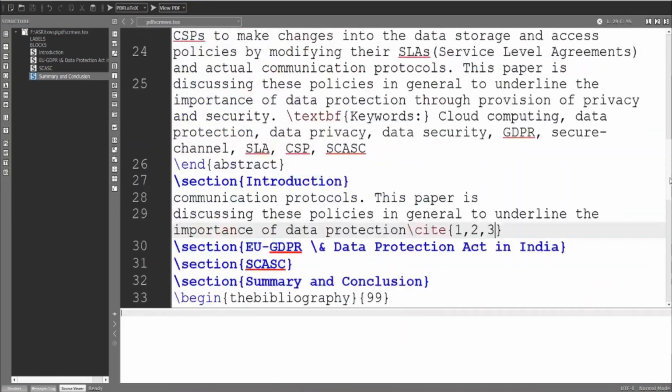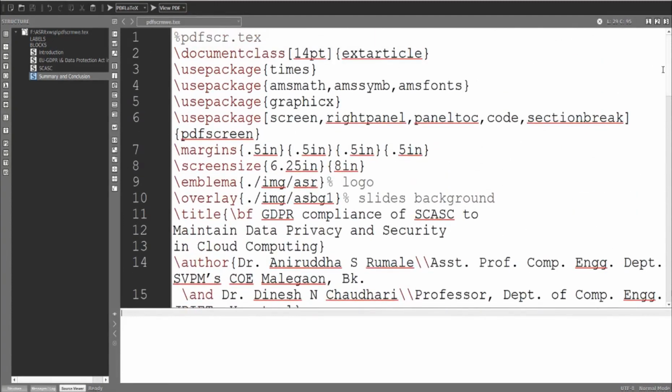So this is how we can create a simple presentation using pdfscreen in LaTeX.